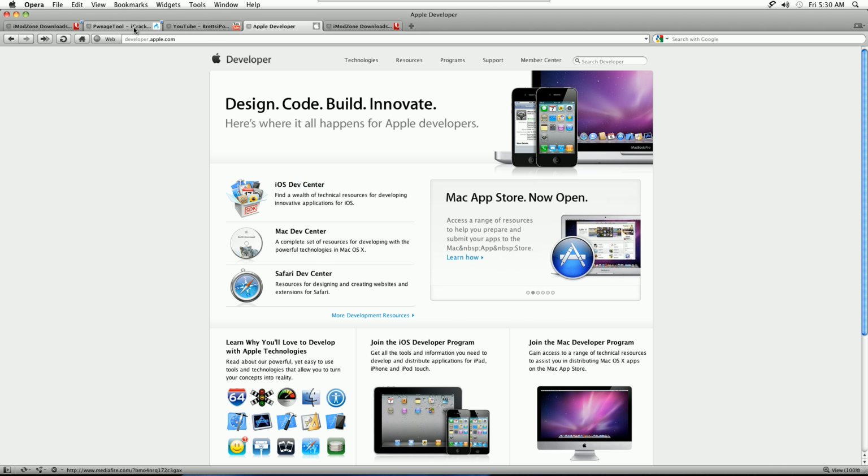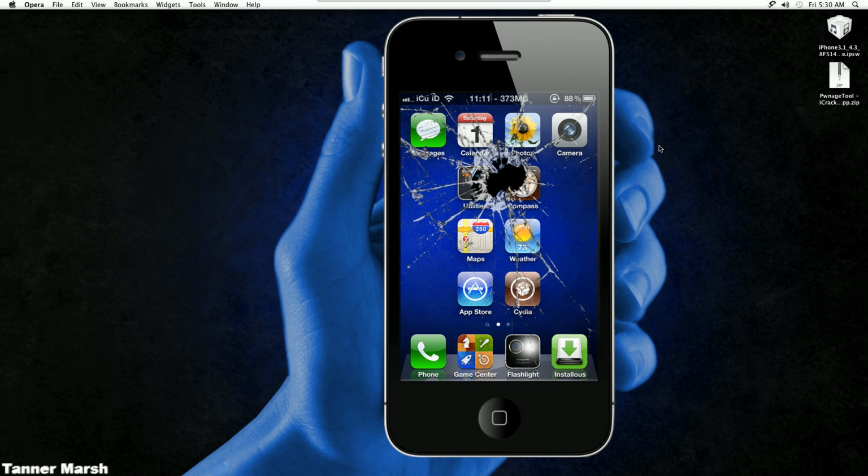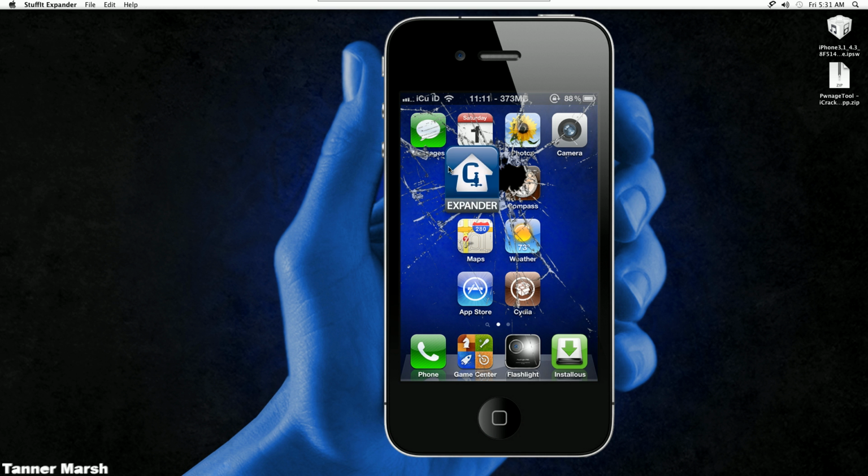Next thing you will have to have downloaded is the newest version of Pwnage Tool. I have it up here in this MediaFire link, so just go to it in the more info and download it. Once you have it downloaded, you're going to need something to unzip it. You already do have something because you're on a Mac, but if you want something a little bit faster, you can get Stuffit Expander. That is in the Mac App Store. Just search for Stuffit and you will find it, and then you simply unzip it.